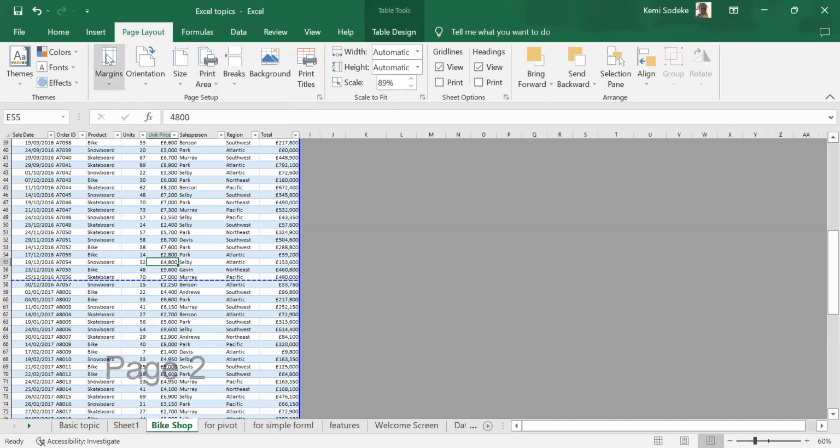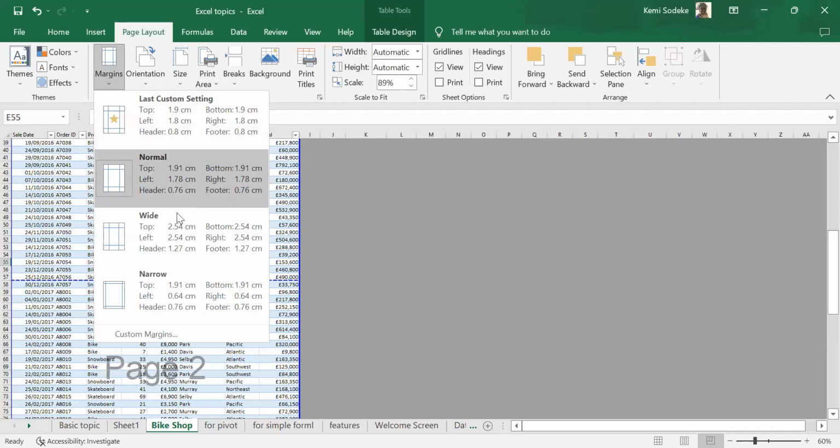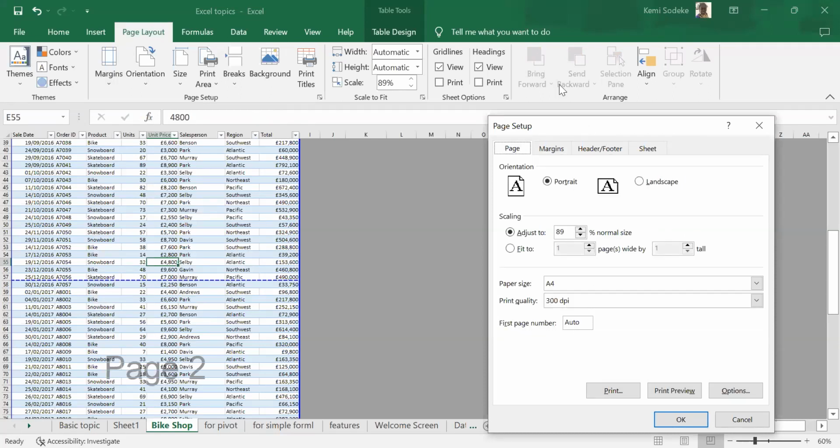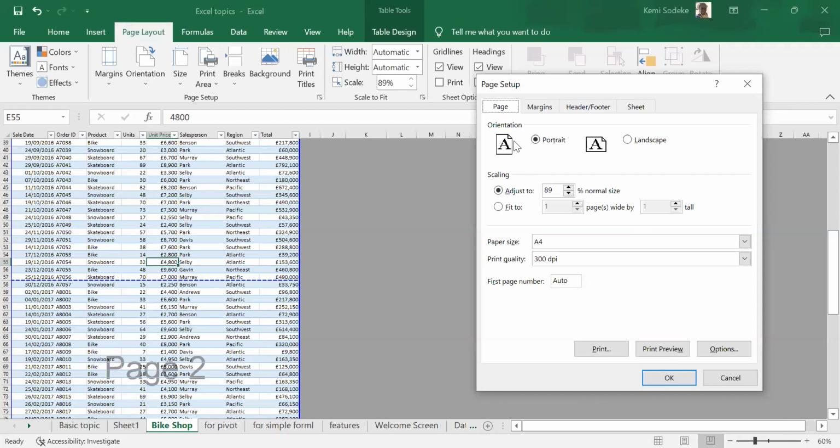If we go to Margins and Custom Margins, this is all about setting the page up to print. So you can adjust the size of your page here. If you want it to print in landscape, click Landscape. You can adjust the size here. With the way I've dragged it, this is 89% of normal size. You can adjust this to 100%.